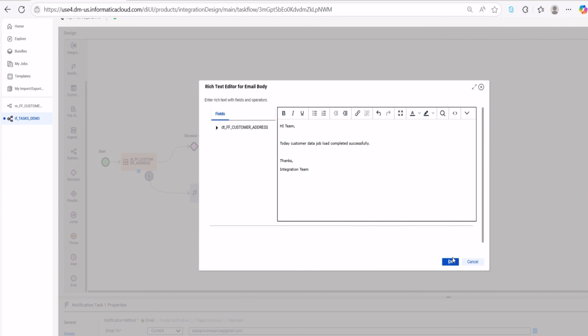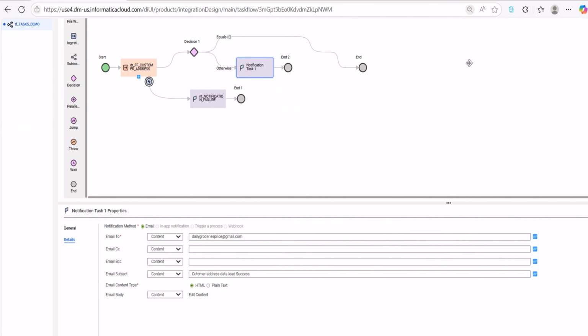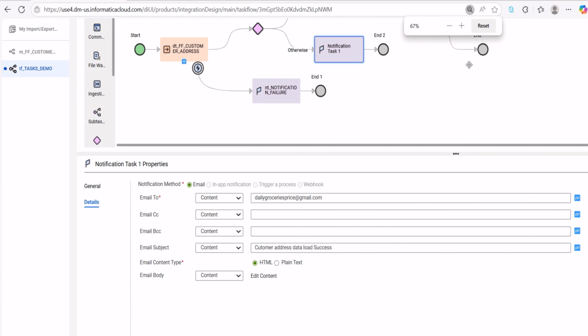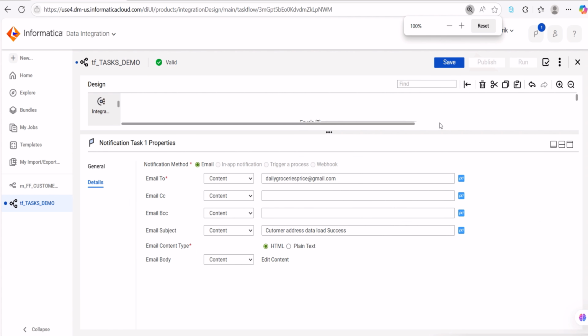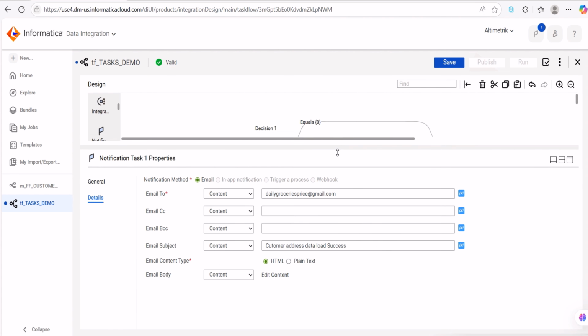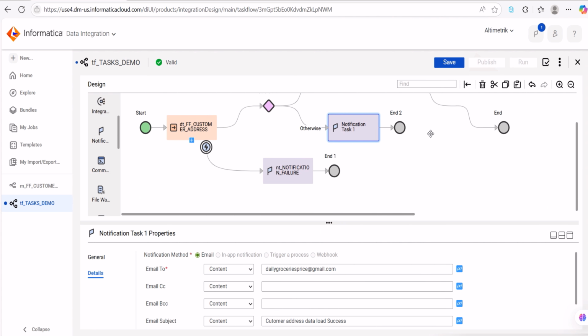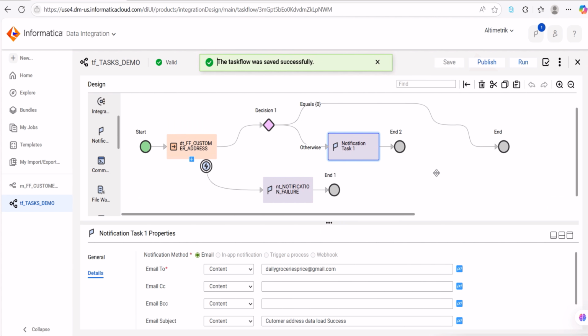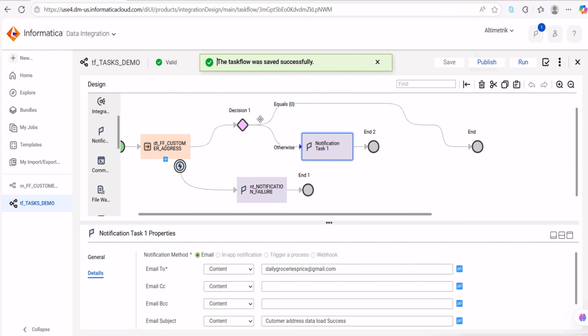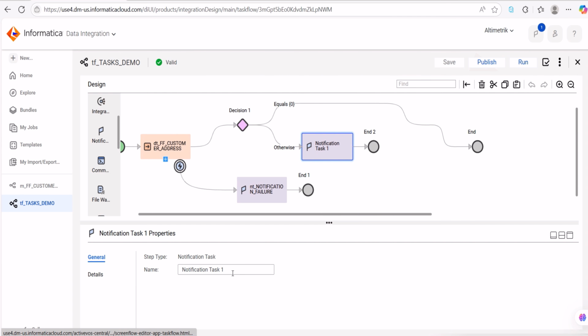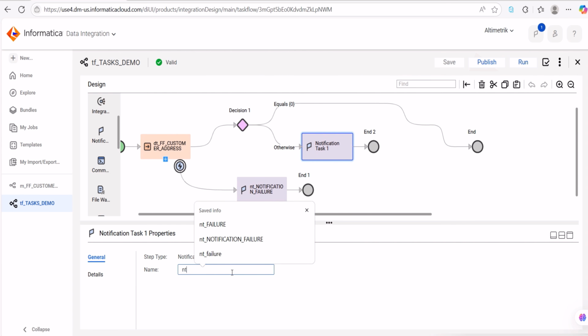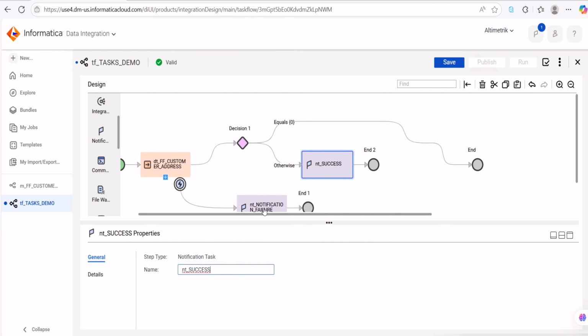So I'm just giving reset. The zoom will be very less, so I just gave reset only. Now if you see the otherwise task, the notification task here, I'm going to give the name notification success. The name I'm going to change. This is for success and this is for failure.